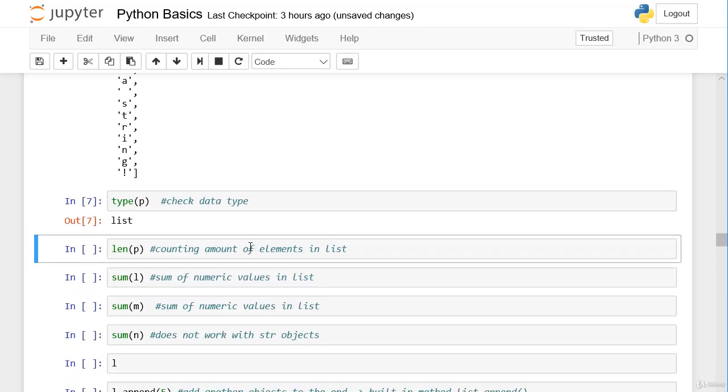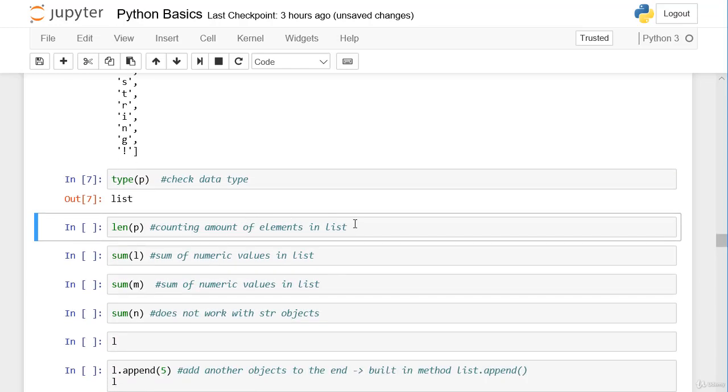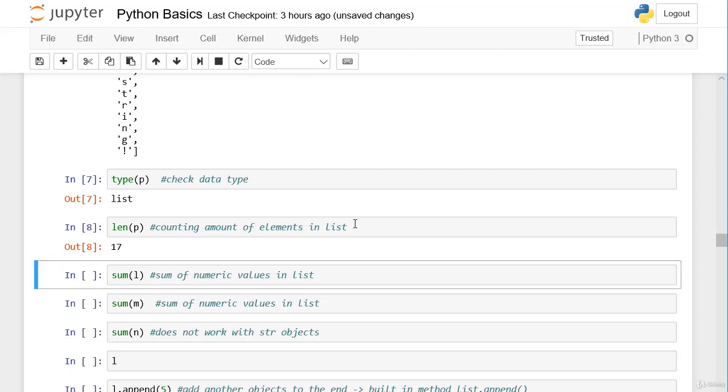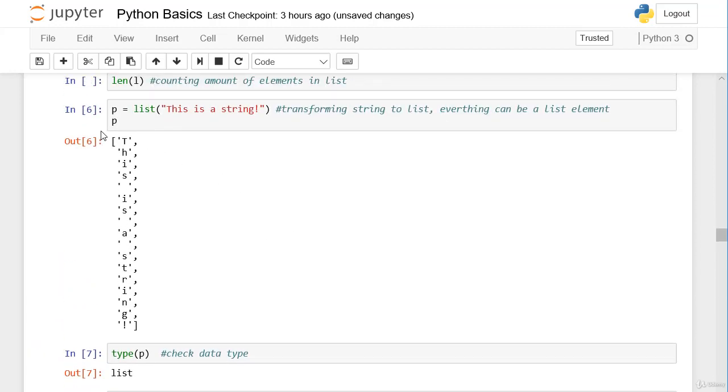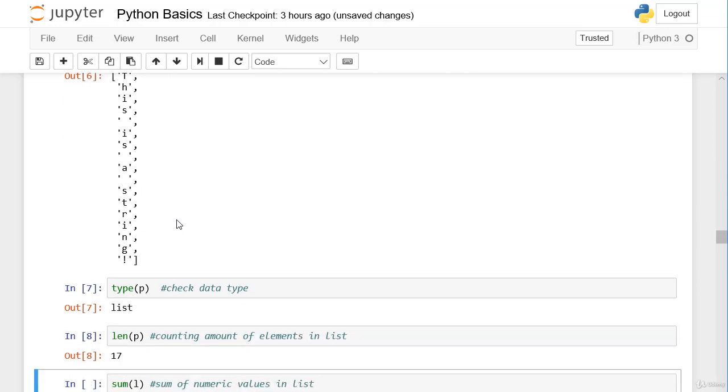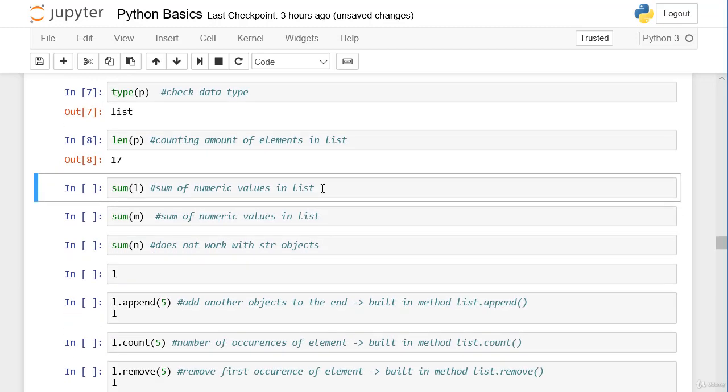And we can also count the number of elements in the list. In this case it's 17, and we can count here. And as we had before, the empty spaces and the exclamation marks are also strings and also count for the length.